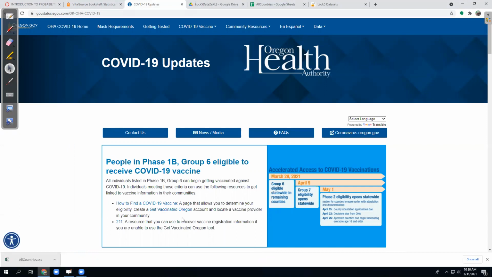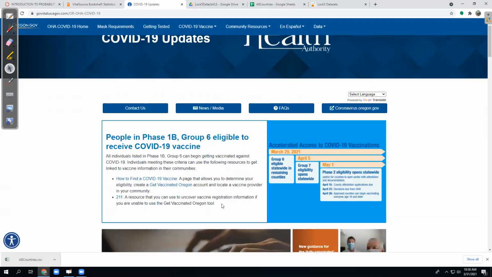So this is the main page for the Oregon Health Authority. Everything you want to know about COVID in Oregon is on this page here, or linked out to where it is. So right now, the big focus is on vaccines. So I hope that you are someone that is eligible to get a vaccine soon. We're hoping by mid to the end of April that every Oregonian should be able to get at least their first shot.